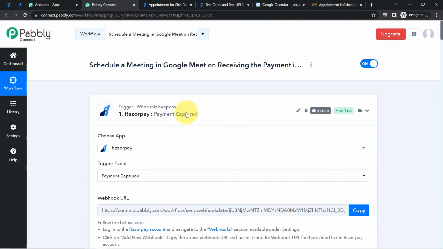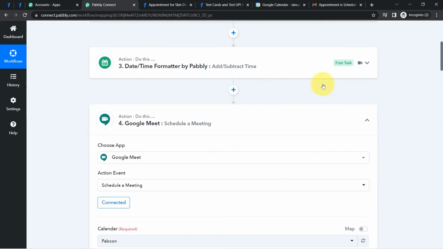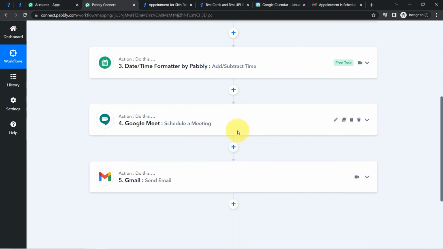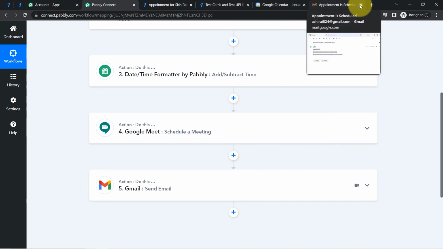And you just need to create this automation inside Pabbly Connect once, and after that, every time someone is going to make a payment in your Razorpay payment gateway, your meeting will be scheduled automatically into the Google Meet, and the same person who is making a payment will get an email about the meeting details. Okay, so this is how you can completely automate this process, and you just need to create this automation inside Pabbly Connect once. After that, Pabbly Connect will take care of all the tasks in the backend. You do not have to do anything manually. You can simply close Pabbly Connect and sit back and relax.